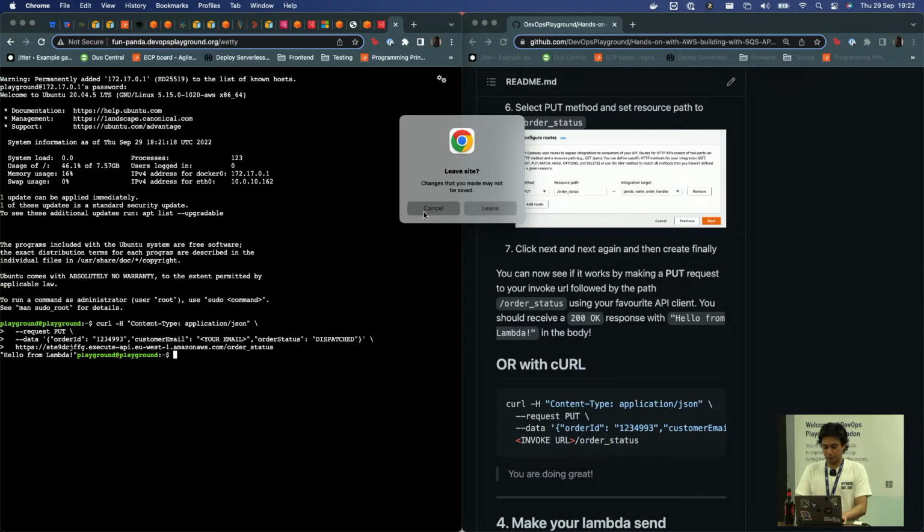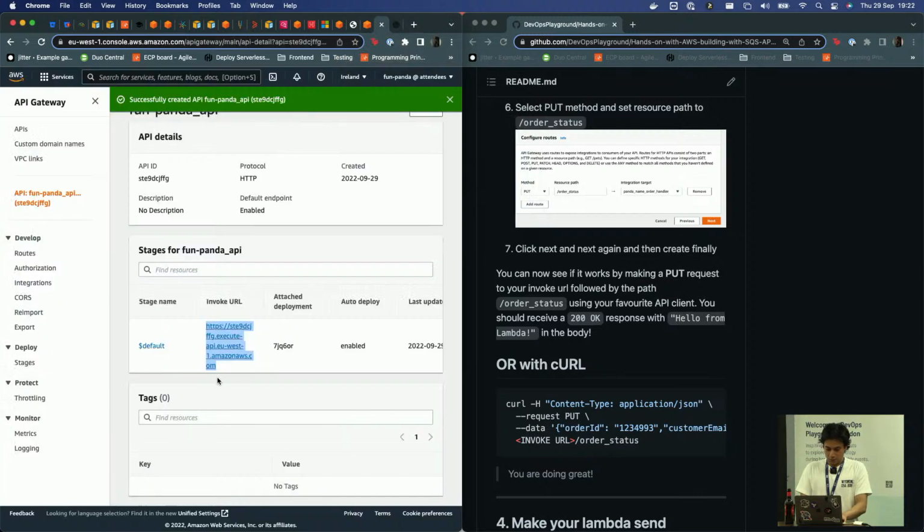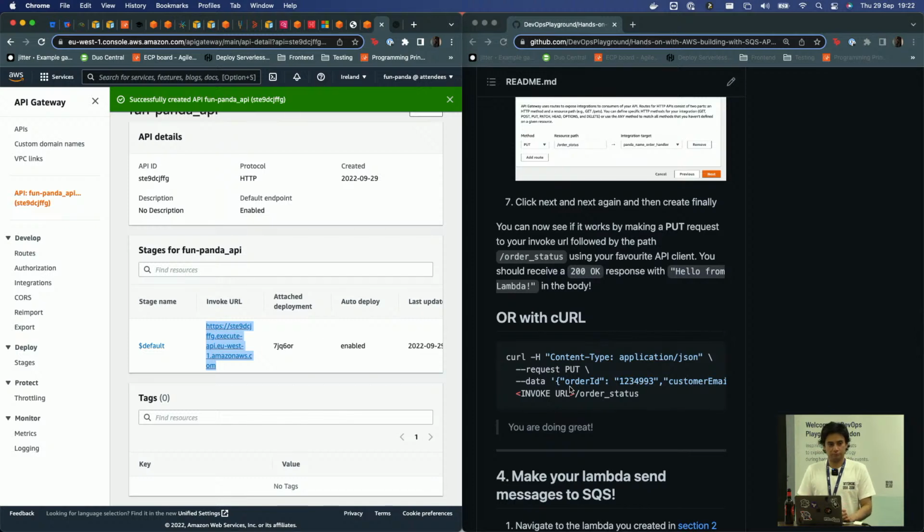Actually, I'm going to keep that open just in case. Awesome. Yeah, so if anyone's stuck, if they can't get this HTTP request to work, raise your hand and someone will come and help you out. There you go. Good community going here.